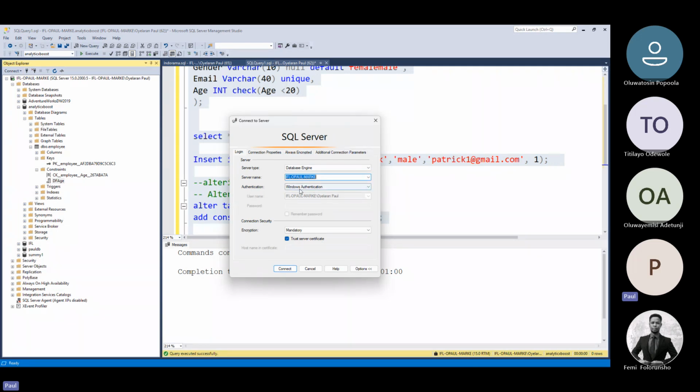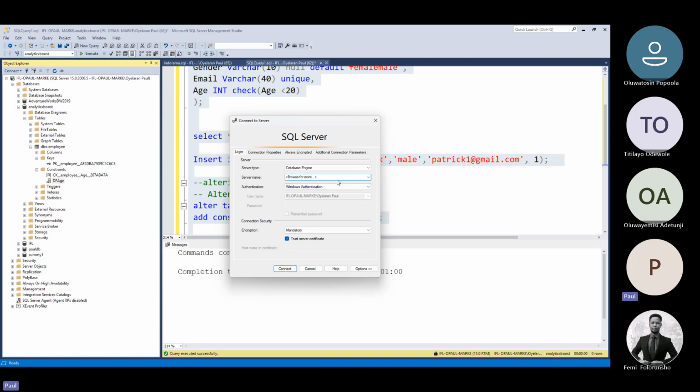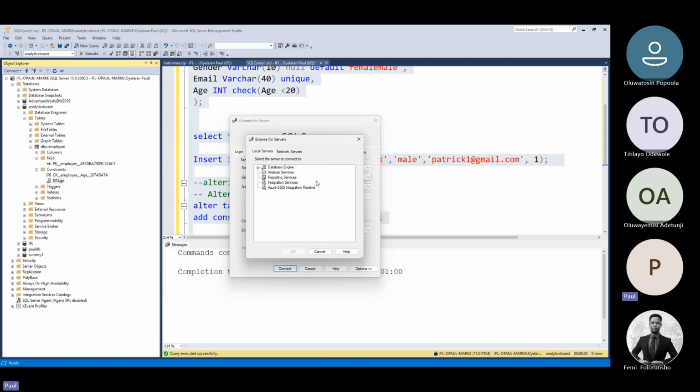You see here, right? Where you have this login page, right? In the company node, you have your own server name here. Under this where you have server name, browse for more. So under this browse for more, you see your network server. So the company will give you the IP address and the login details to log in with. Do you get it now? Okay. So they'll give you everything to work with under this network server.